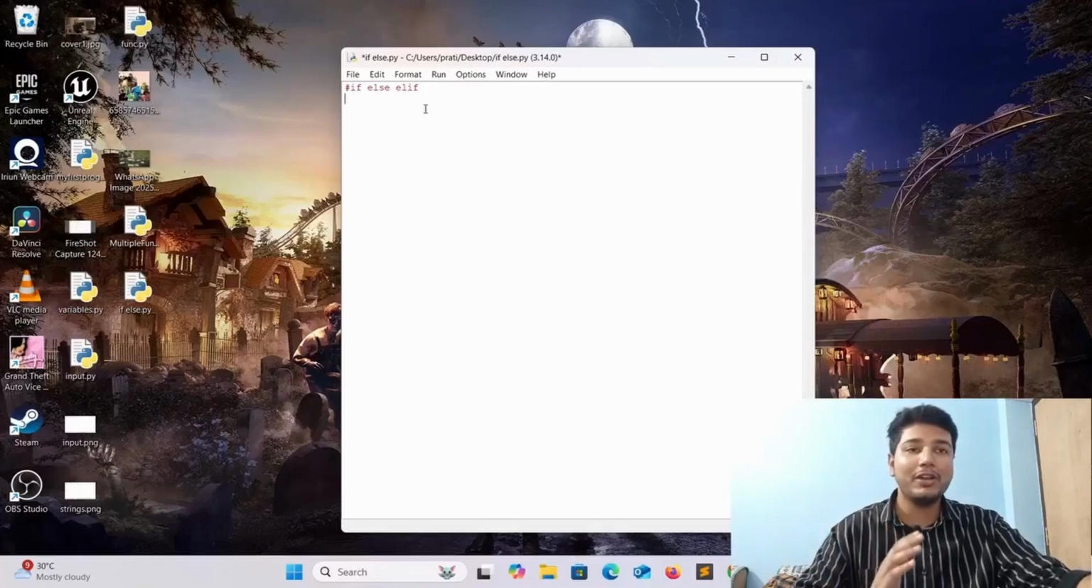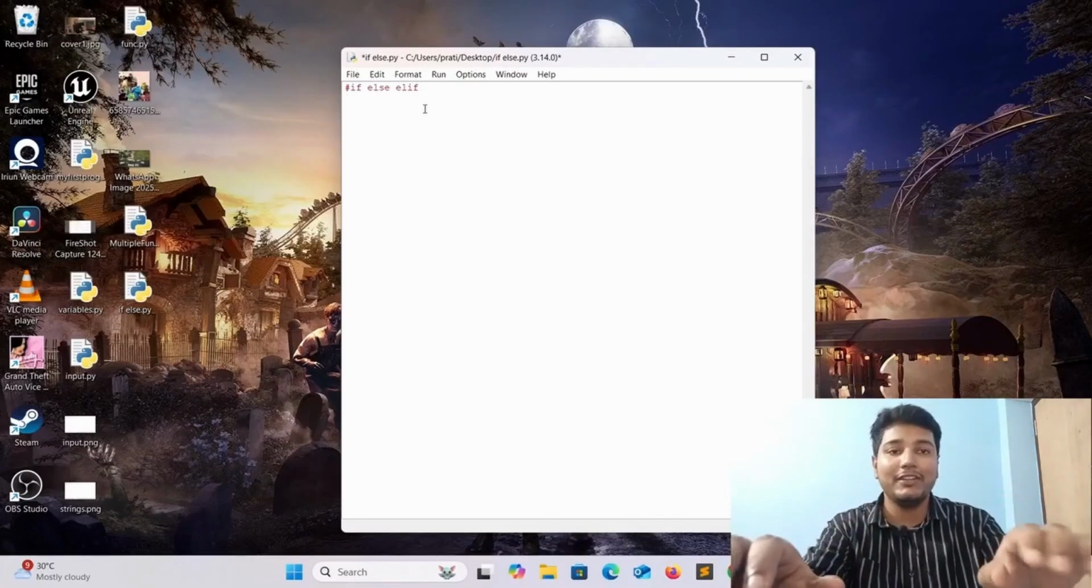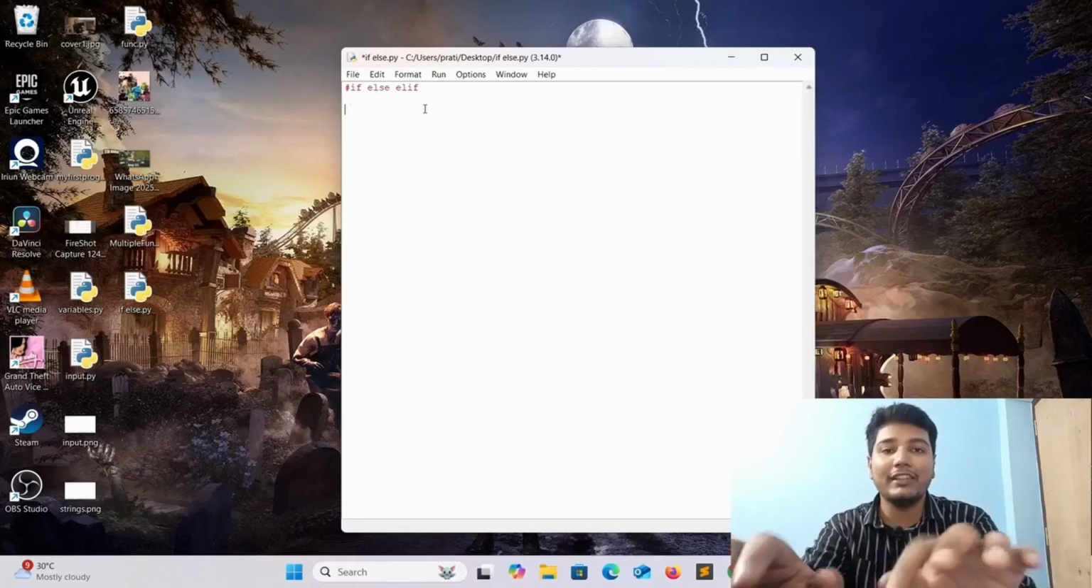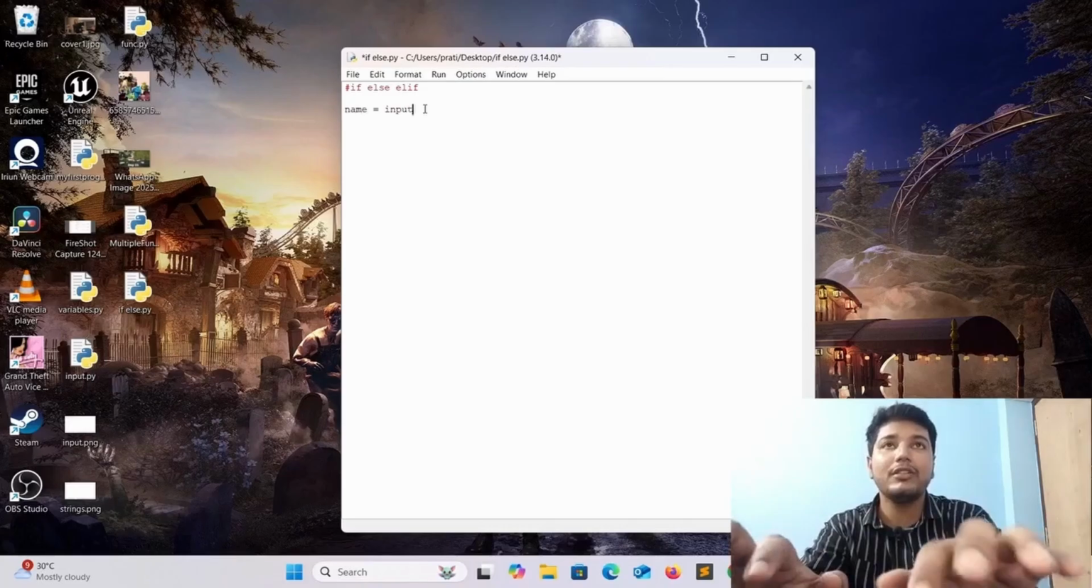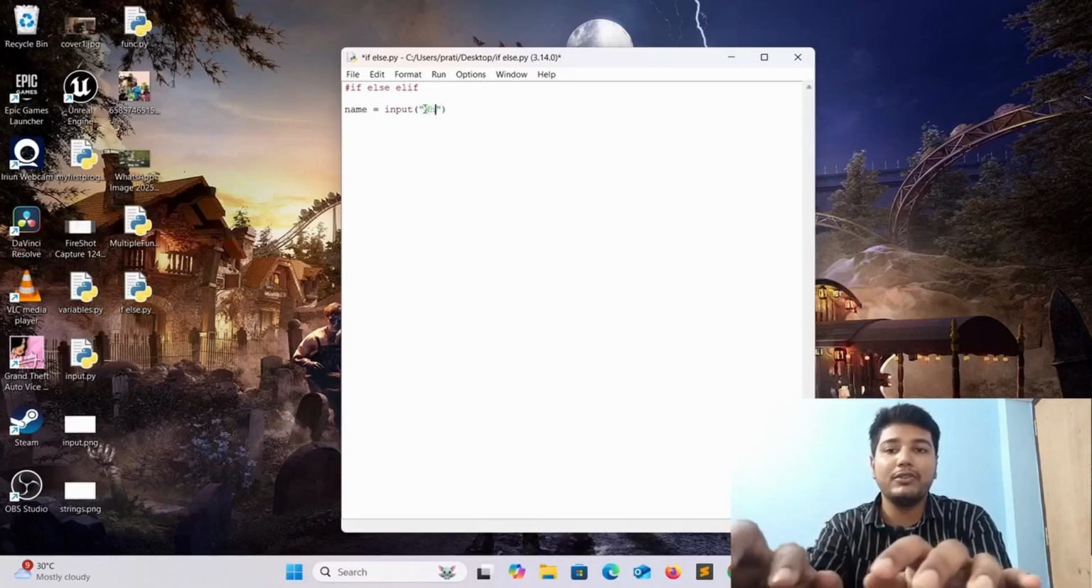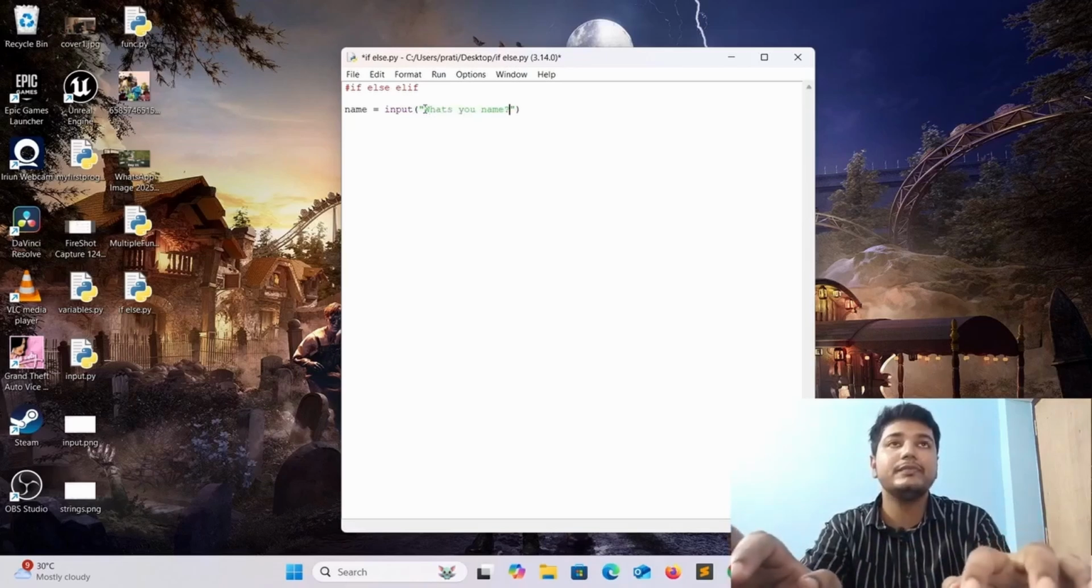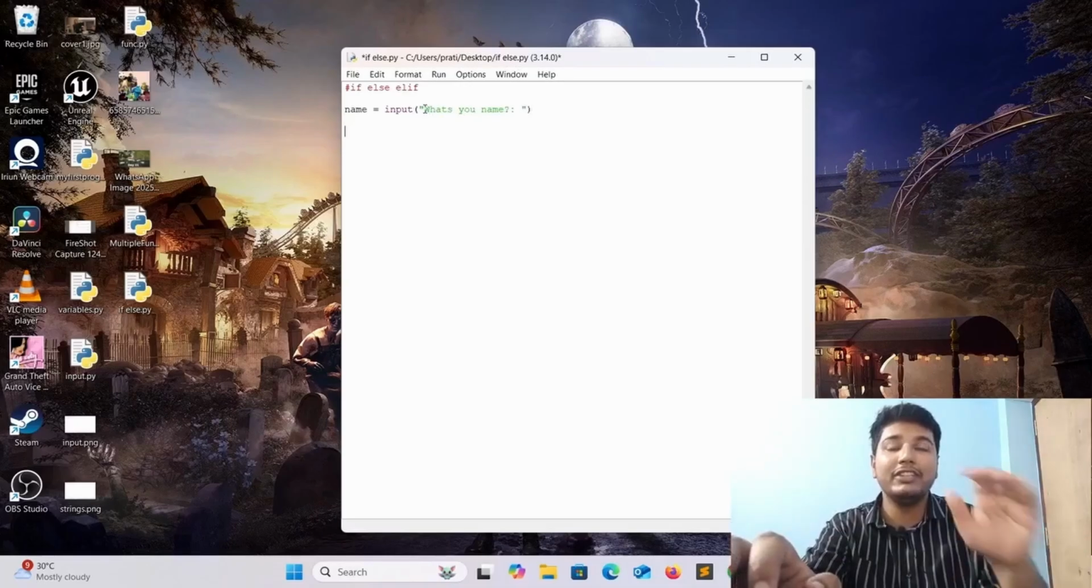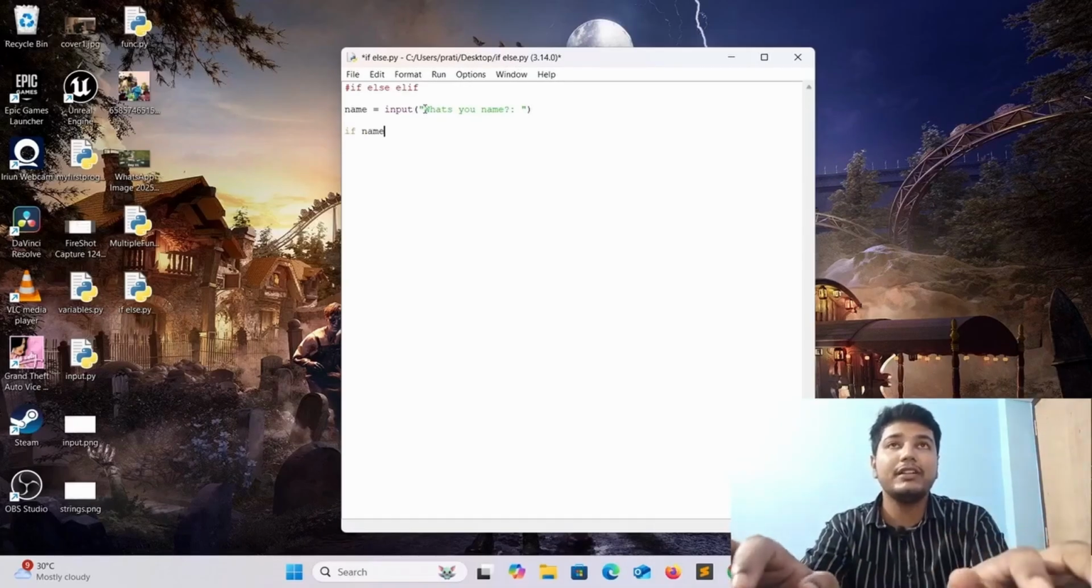Let's write a program, and in that way I will teach you the if and else statement by building it. First, we will take a name as the input: name input, and we say, what's your name? And we will check if this name is equal to Pratik.